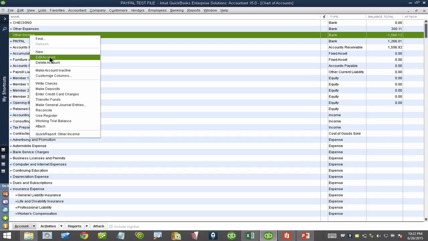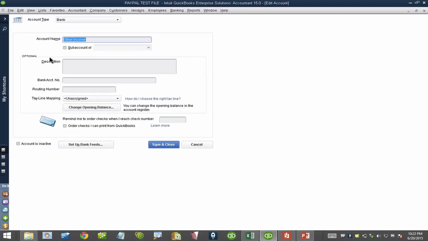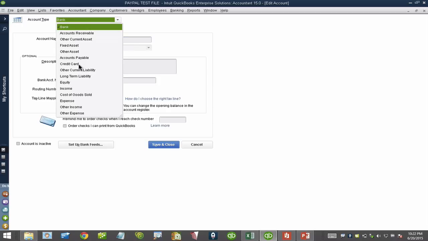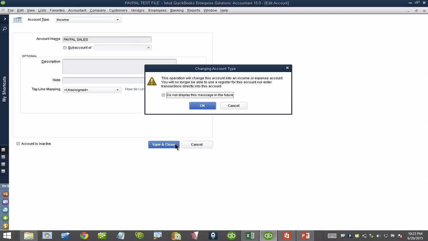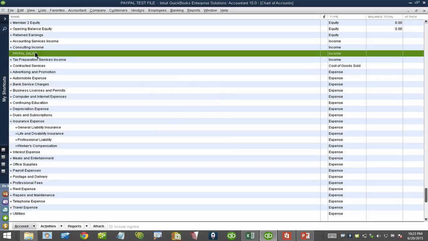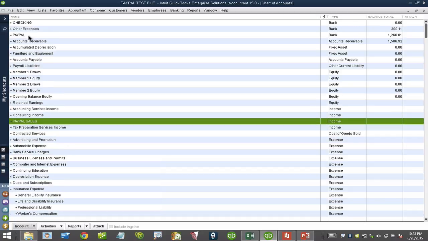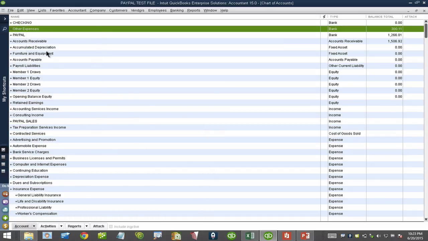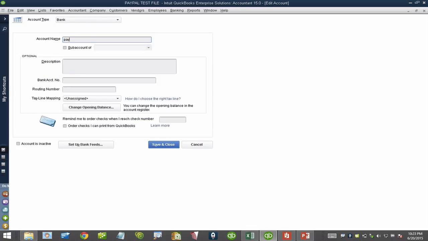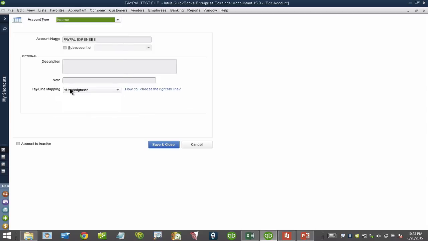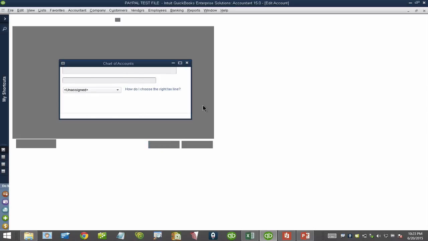So I just have to make sure that I rename this to something like PayPal sales, money that I'm making from PayPal sales, and I'll put that under income. And then up here, where's my other account that was created? Yeah, this strange one here. I'll call this one PayPal expenses. These are just sort of temporary entries, and I'll show you exactly what I mean by that. And I'll hit save and close.